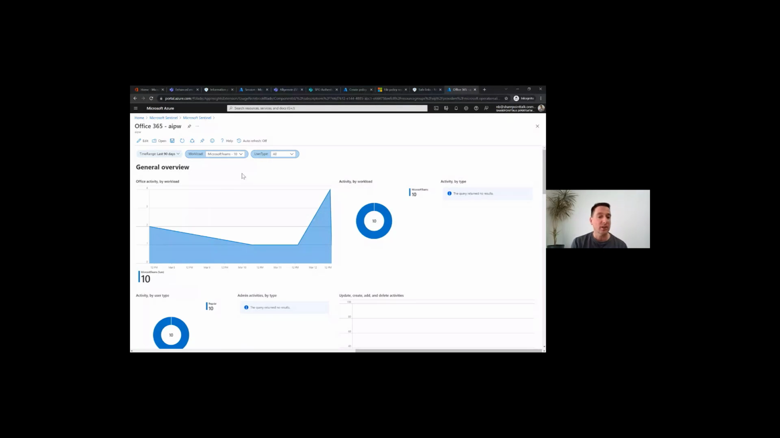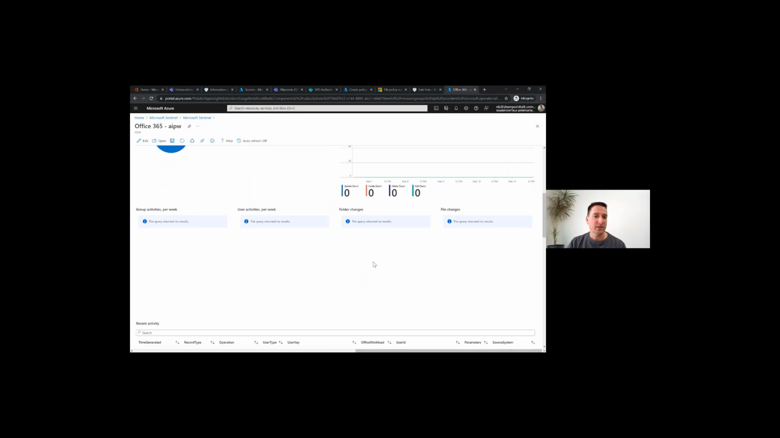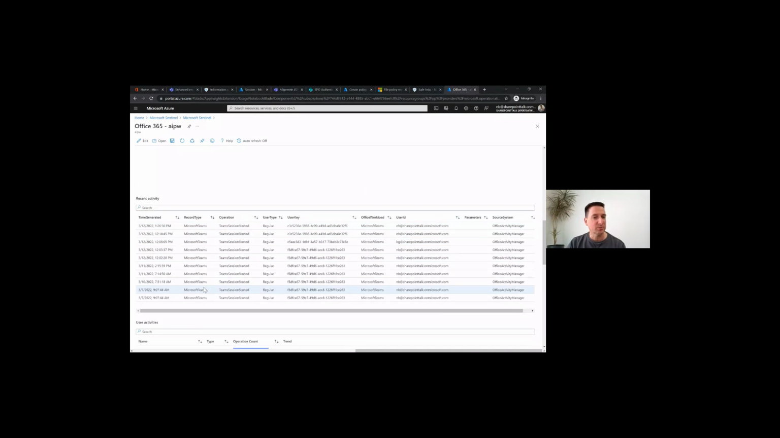This is my demo environment, so there is not much data in here, but you can see we get a couple of dashboards showing different activities. Scrolling down, we can also get the recent activities as part of a list. Using this, you can monitor or maybe reinvestigate, do hunting, whatever, with a focus on Microsoft Teams.